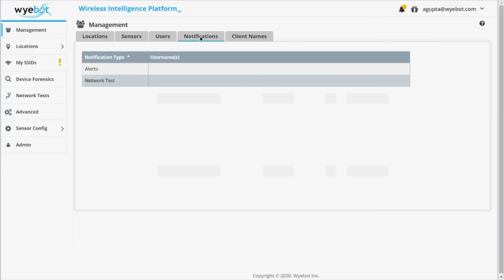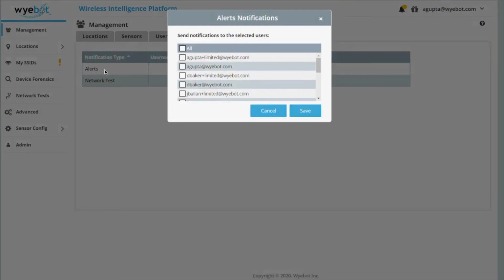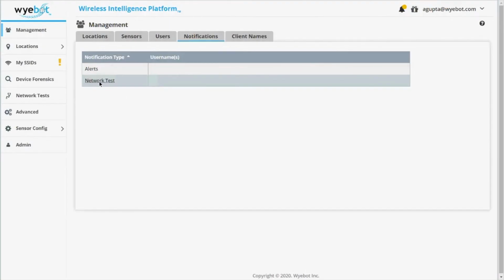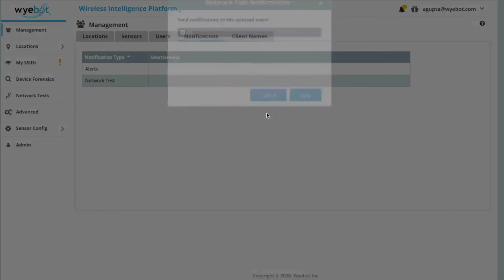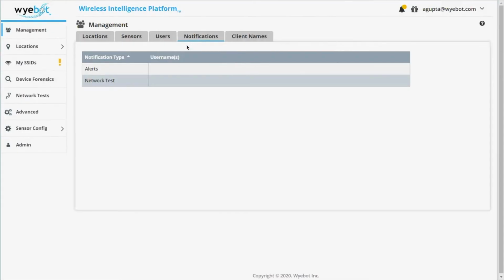The limited user isn't a read-only user. They can still create network tests for the location that they're assigned to, but the one thing they can't do is add new users or new locations. The notifications are configured here in the Management Notifications tab. Here you essentially specify who gets notified. Again, all the users that are in your system will be shown over here. For network tests as well, similarly, you can specify who gets notified over here.